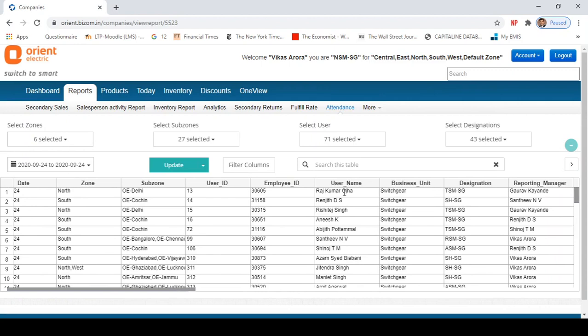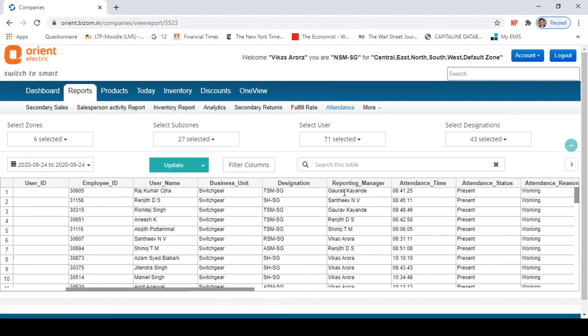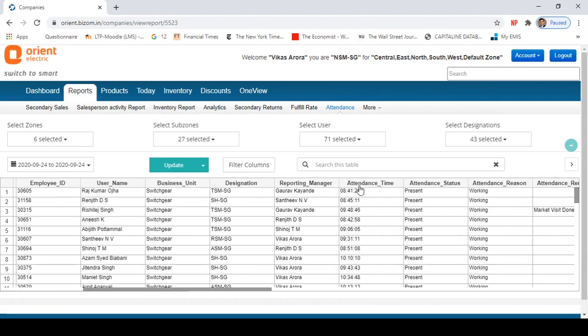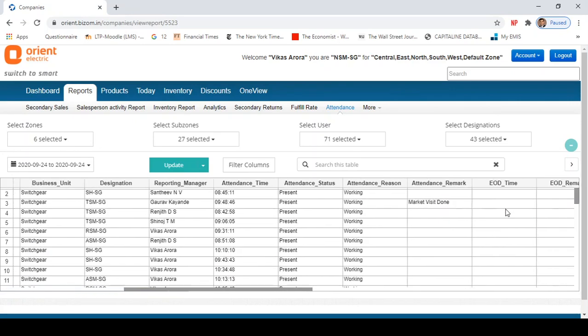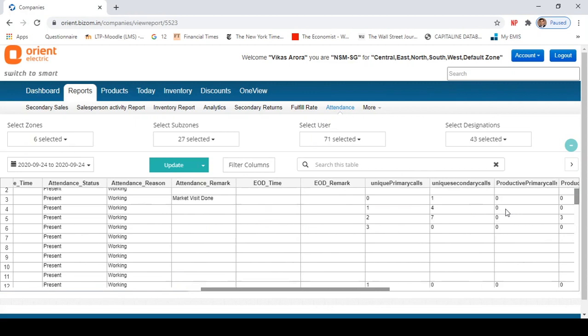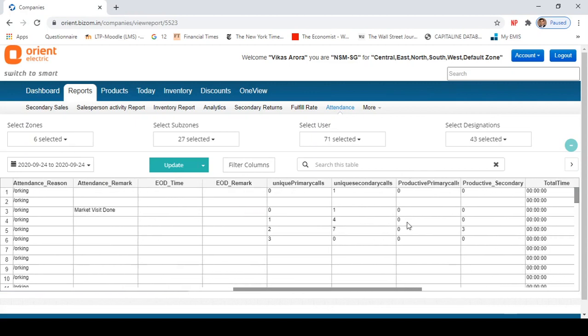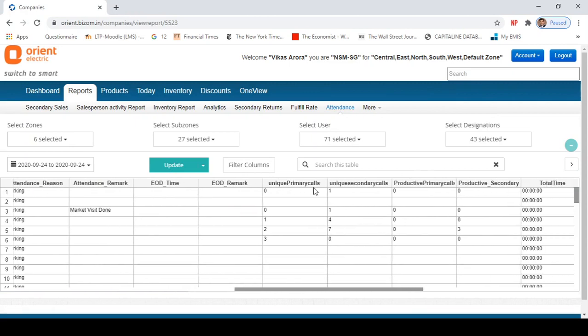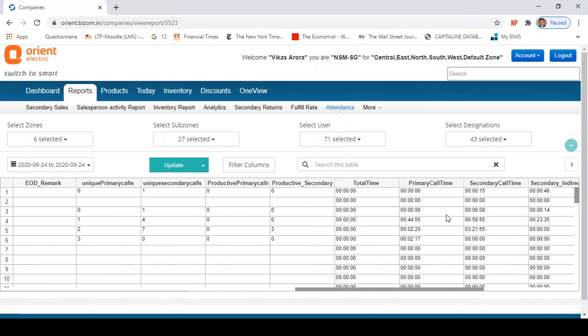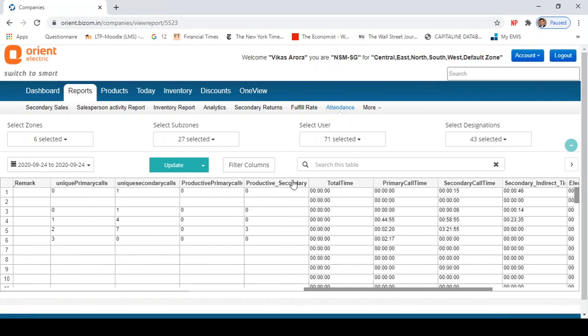So this will have all your reportees. What is the time of attendance? What is the status of their attendance? What is their end of day time? What are the number of unique primary calls they have done? The number of unique secondary calls they have done? How many of those calls were productive?